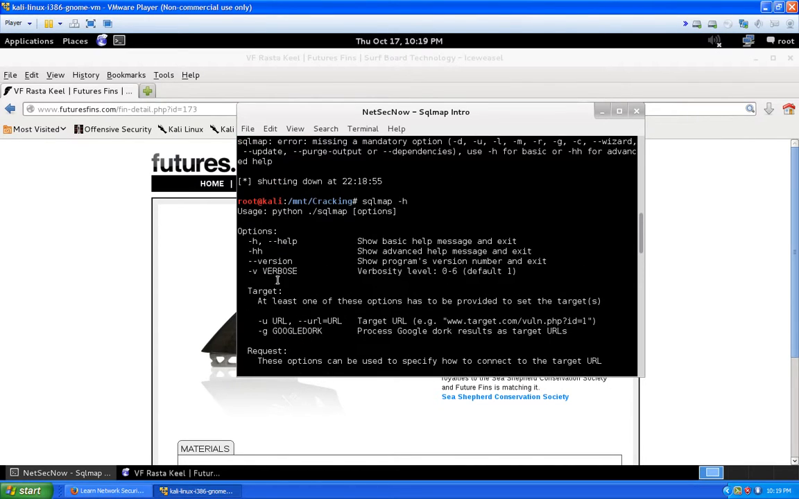Okay, so what we're really going to be going over is the -u. And if you notice, you can do Google dorking inside of sqlmap, but we're not going to worry about that because we're just focused on one target URL.